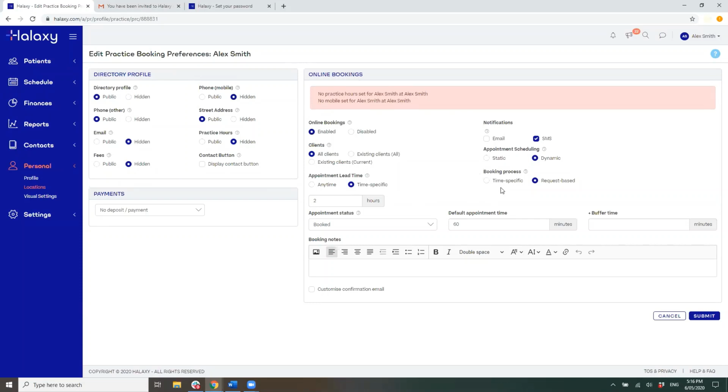Now we move over to booking process. So we can see here there's two options again, time specific or request based. With time specific, our client base can actually see on our online booking forms and book in for a particular time. Now, if you're a practitioner who prefers not to display your exact available times and you like a little more leeway with your appointments, then you can book request-based. What request-based does is it provides a morning, midday, and afternoon slot.